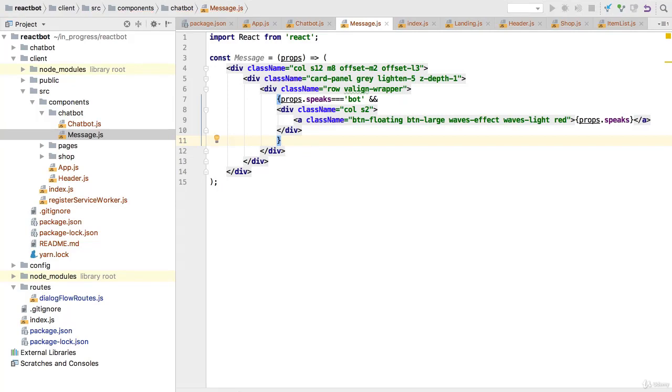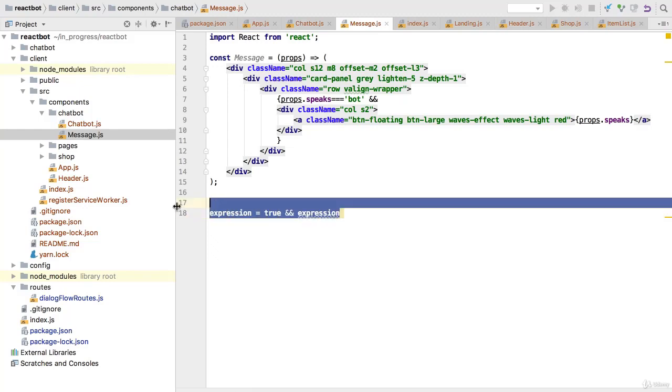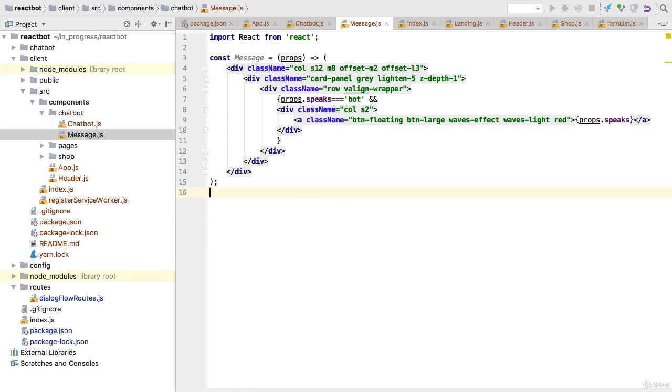Yes, I know, this looks like a strange syntax. Basically what this does is evaluates the first part and if it is true, then it displays the second part. Why does this work? Well, it's simple, because in JavaScript, if we have true and an expression, this will always evaluate the expression. Therefore, props.speaks is true, and the expression after this is returned and displayed. So true and an expression returns an expression. If props.speaks is true, then this code is returned. Remember, this is not HTML, this is actual JSX code, okay?